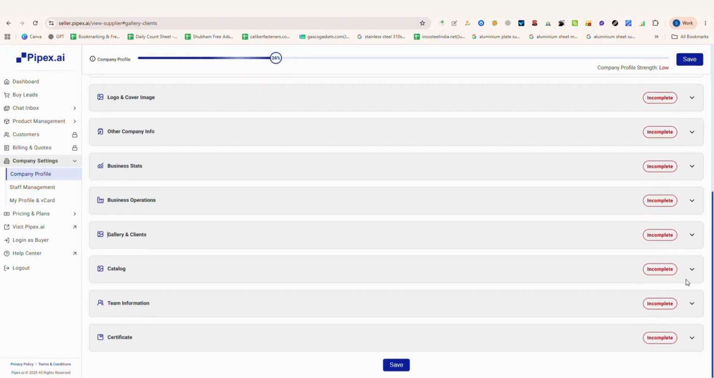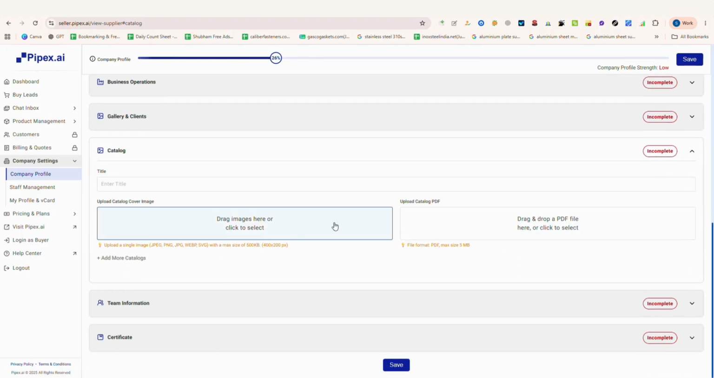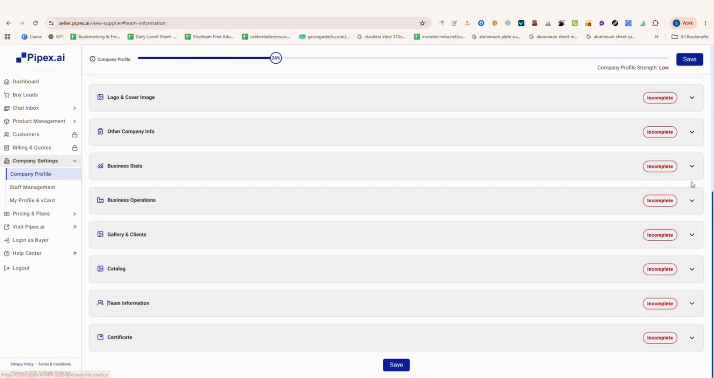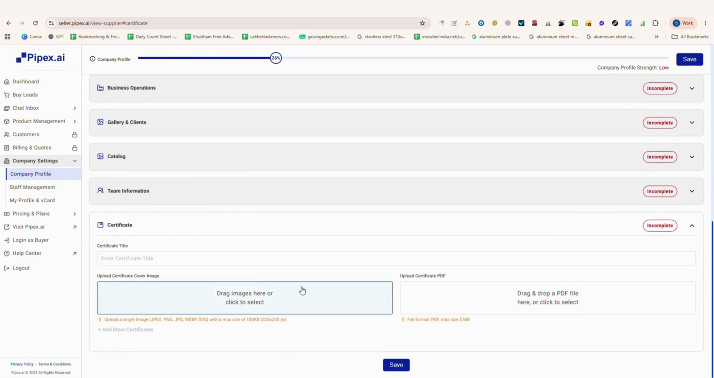Step number 12, upload cover image and upload catalog as per given resolution. Step number 13, fill the team information and upload employee image. Step number 14, upload certificate detail and upload its cover image and certificate PDF.